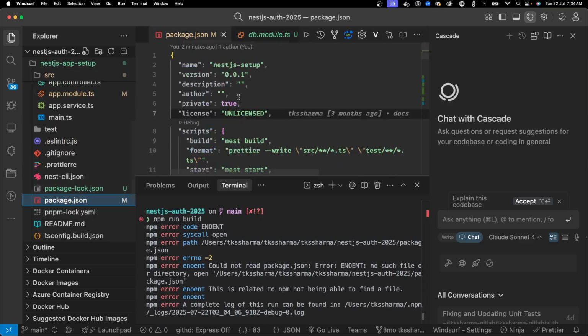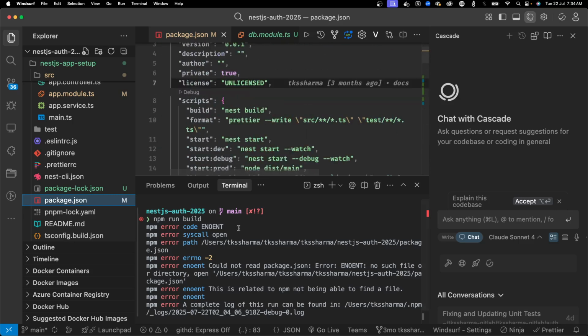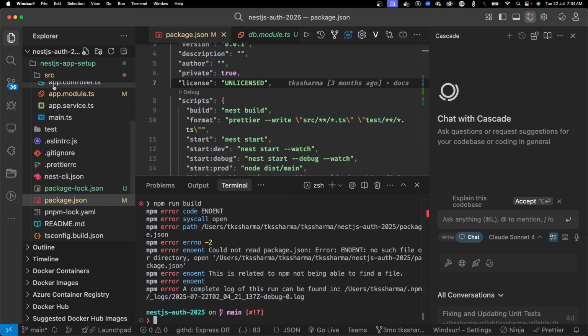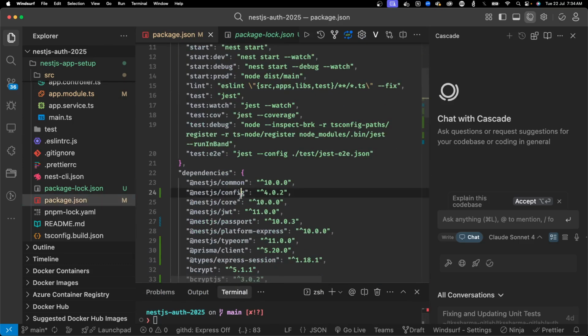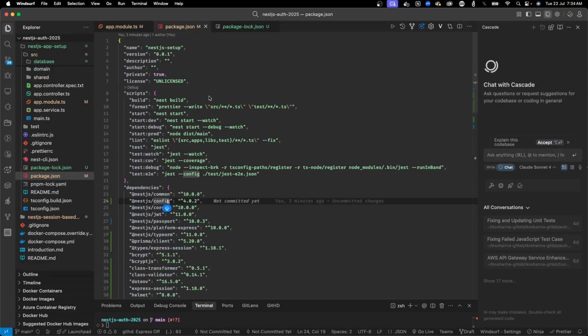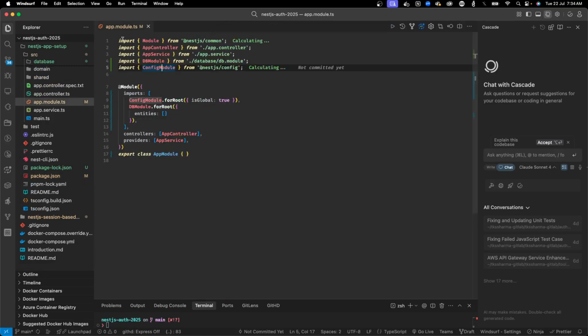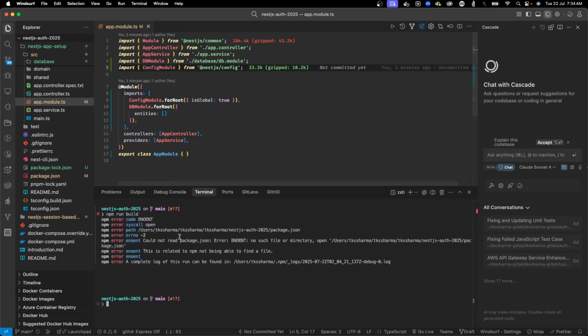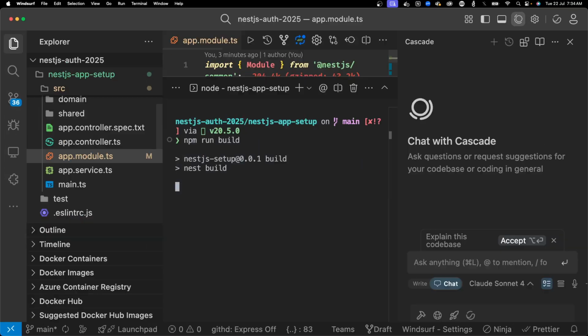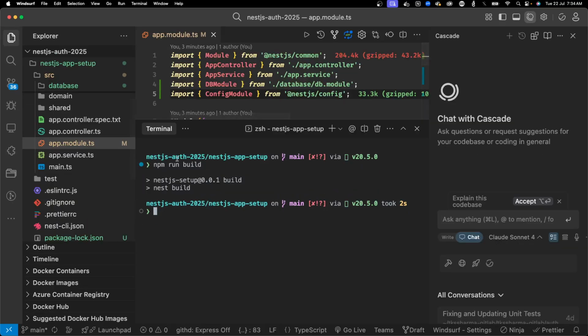Package.json error. Let's see what it is. What is the error here? I don't see there is any error. Let's see the project again. Okay, I'm not in the right directory. Sorry for that. I need to go to the NestJS setup, npm run build. So now I'm in the right directory and it is working fine.